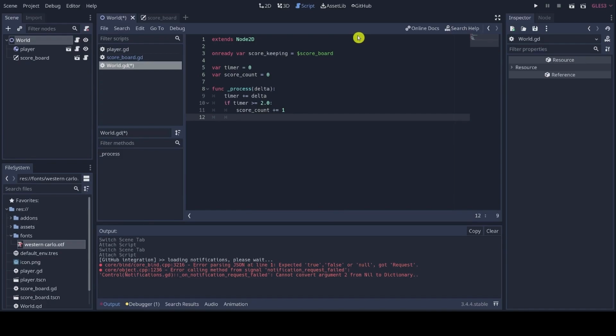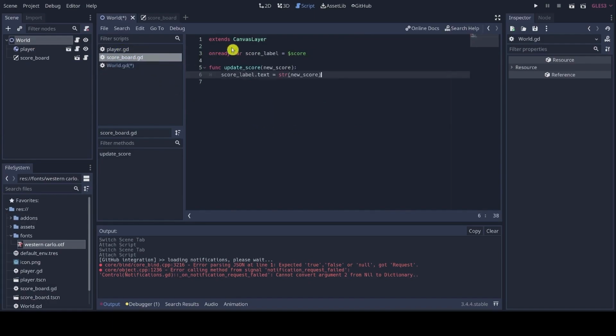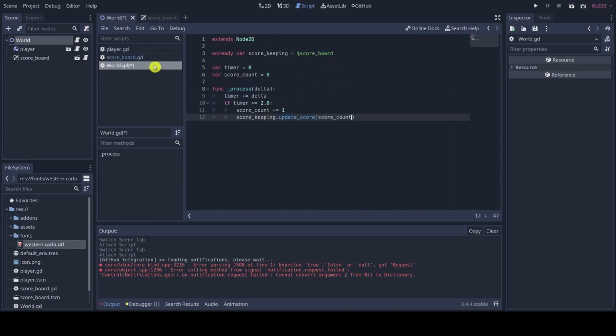We would now want this score count to be updated on our scoreboard. To do so, let's use the onReady variable scorekeeping.update_score, and into this update_score, we are going to pass a new score, which is score_count. This update_score function is the function which we previously declared in our scoreboard.gd script. Let's go back to world.gd.